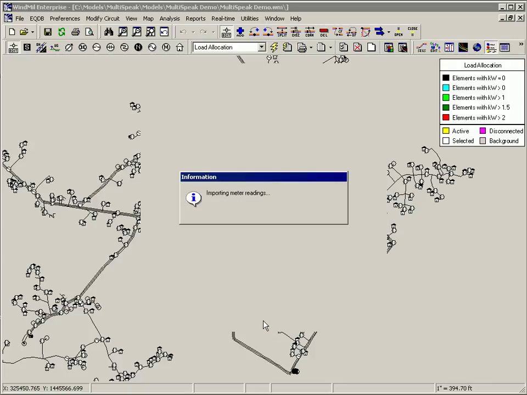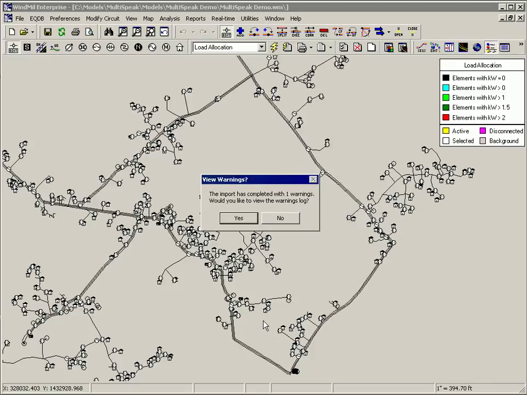Once all options are appropriately set, we click the Run button to begin the import. What is happening here is that Windmill is calling one or more web service methods on the AMR system's web server.